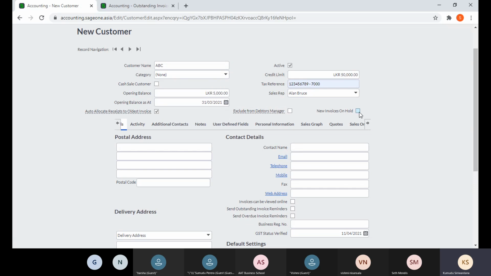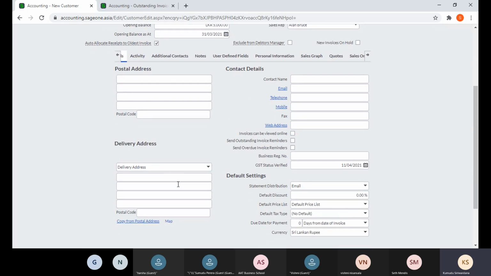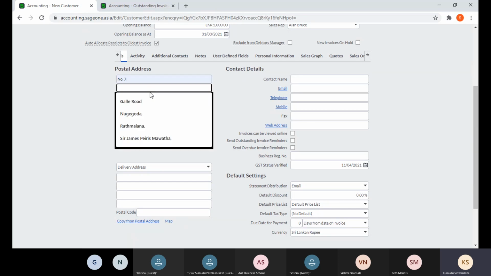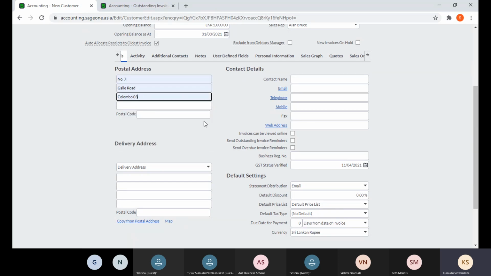Okay, then next one, new invoices on hold. If you want to block invoicing for a particular customer, you can tick this option. Next, postal address. You can enter your customer's postal address here, and you can enter the delivery address. Now, if the delivery address is different from the postal address, you can enter that delivery address, or you can enter the same address, or you can copy from the postal address.